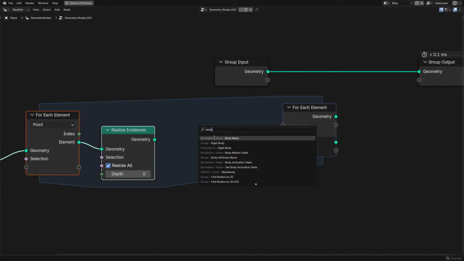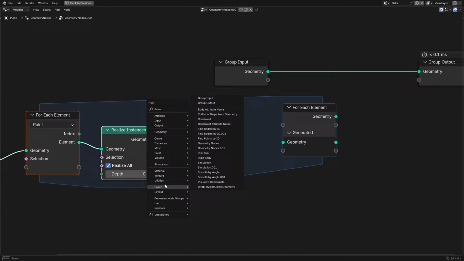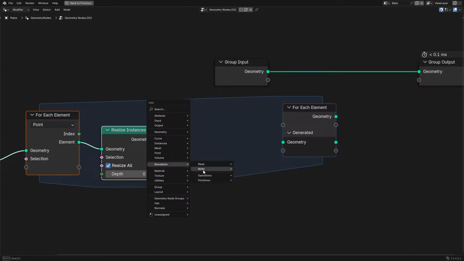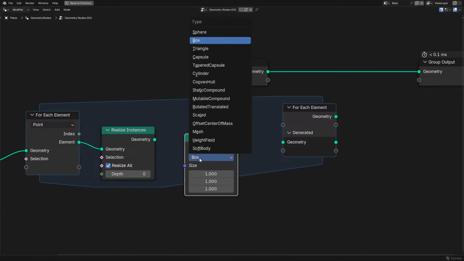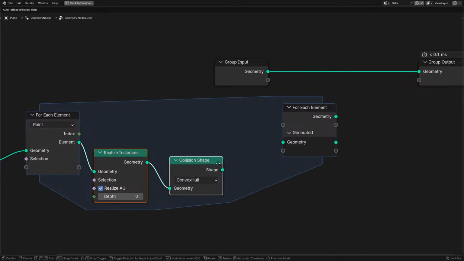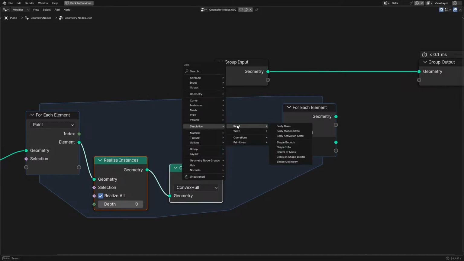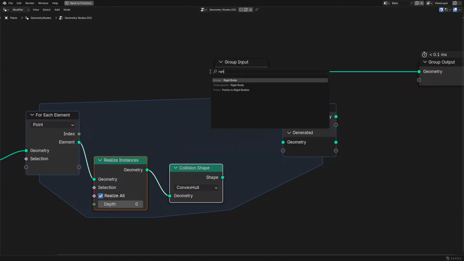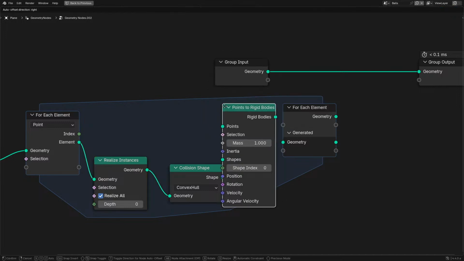So we need a... wait, is it points to rigid bodies? I'm forgetting. Let's see, physics time steps. No, primitives. We need a collision shape, which will be the convex hull of the realized instance, which is good. And now we need the... for some reason, I'm forgetting where that thing was. Rigid body, points to... Ah, there we go, points to rigid bodies.